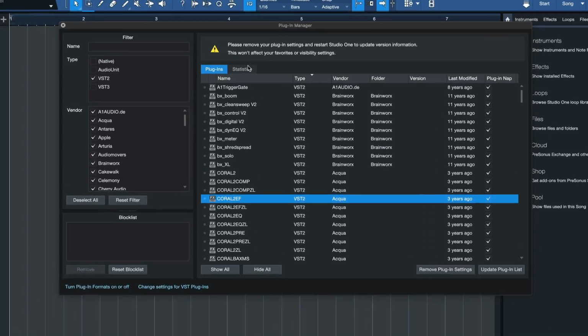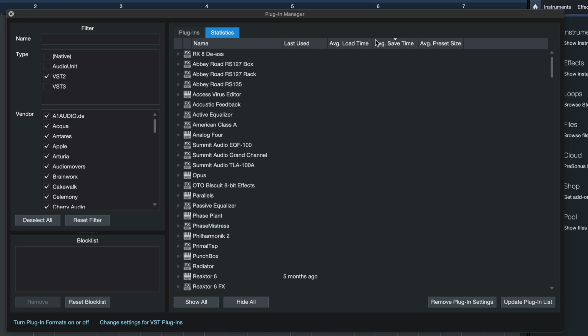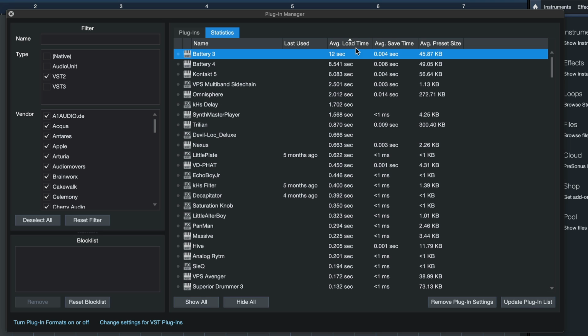And aside from that, there's also the statistics tab, as I mentioned before, where you can see exactly when you used the plugin last, and what the average load and save times are. And this can be very useful information. For example, if you find very high average load and save times, and you also notice that this plugin has been last used like 2 years ago, maybe consider removing it entirely from your system if you don't need it.